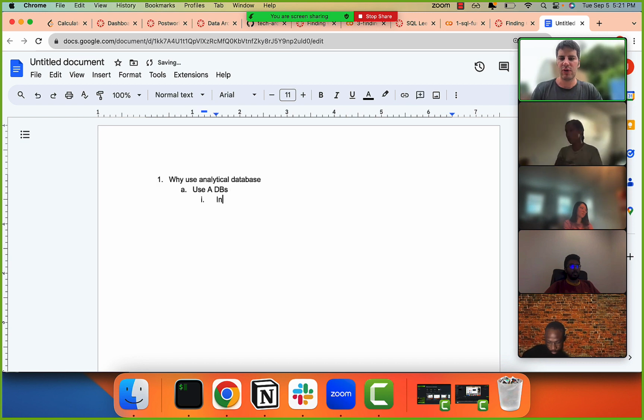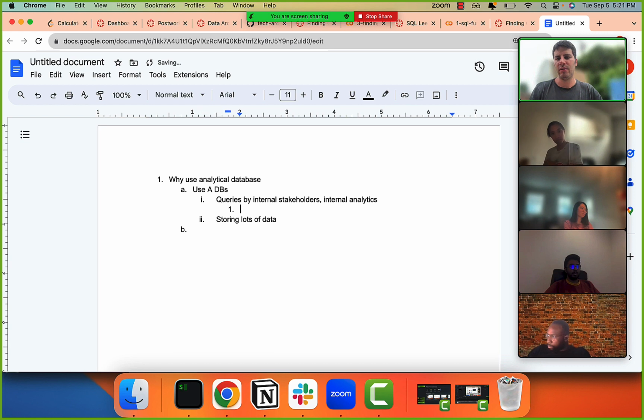One, these are for queries by internal stakeholders, storing lots of data. The consequence of that is, because it's for internal analytics, we don't care about quick writes to the DB. Not as important, because we do bulk loading.